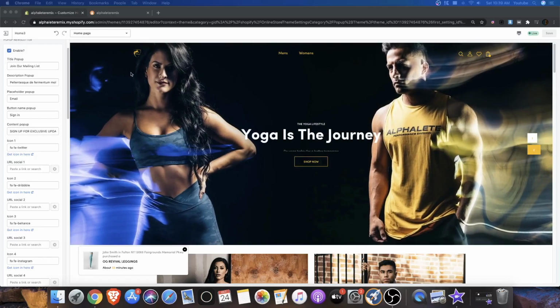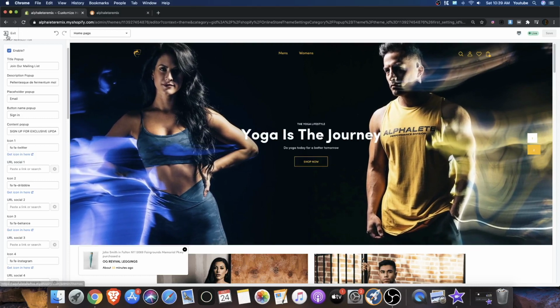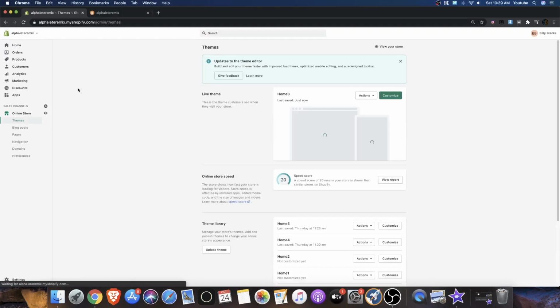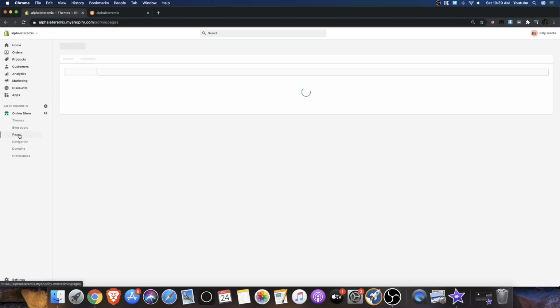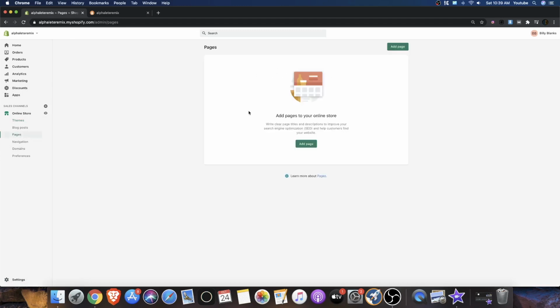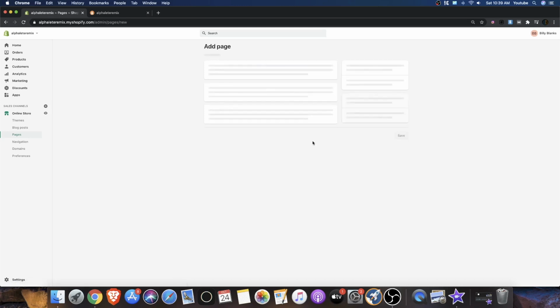Since we now know how to create pop-ups, something we need to know how to create is a contact us page, frequently asked questions page, all these different pages that we discussed before. Well, to do that, we need to go over here to the pages button, okay? And you can see here that I have no pages created. I have to actually create these pages within Shopify, right? So I'm going to hit add page here.